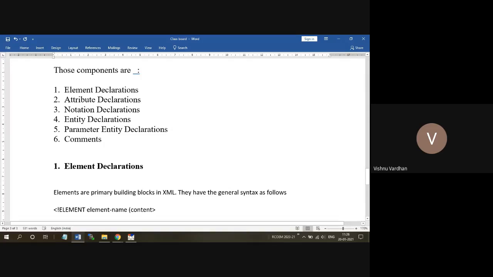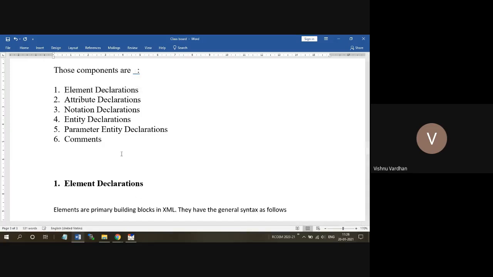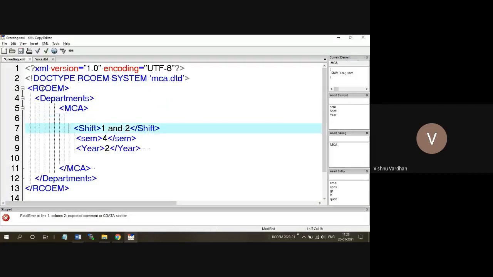So सबसे पहले सबसे important structure क्या है XML के लिए? Elements, because elements only give the structure to the document, to the XML document. Okay, without the elements you cannot provide the structure like this. So this is the structure.